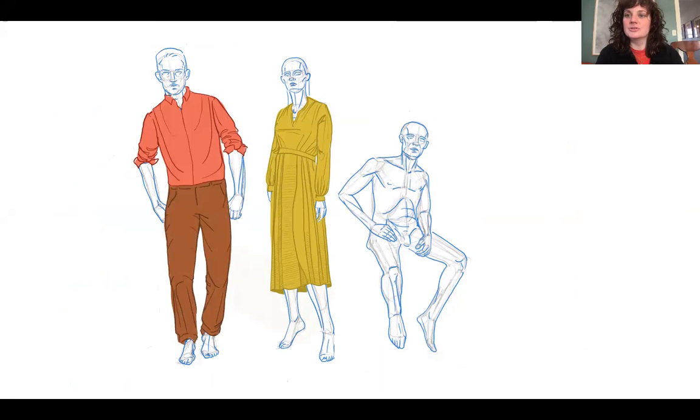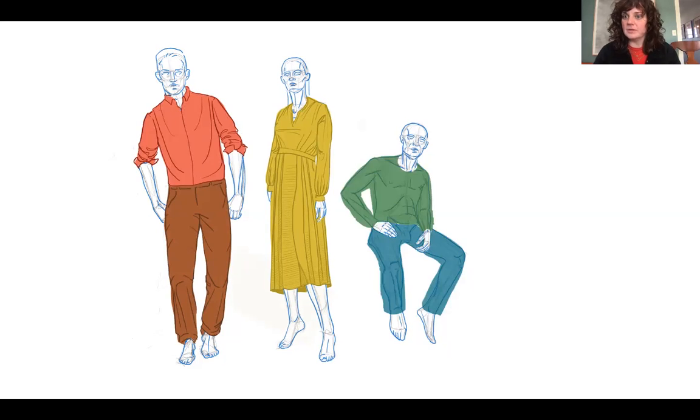So I'm gonna dress him. It's like casual Friday, so I'm gonna dress him in some more comfortable clothes. So I'm thinking jeans and a sweatshirt. We'll go with green and blue. I think that'd be nice.